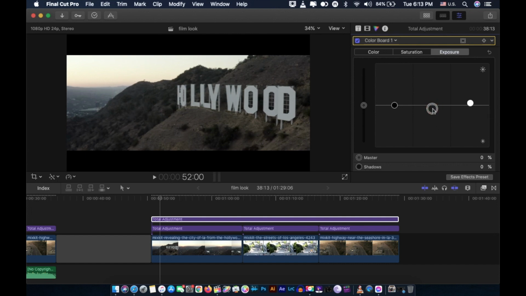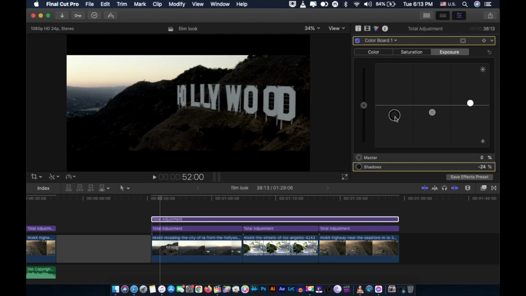Decrease the midtones like right here and drop the shadows a little bit more than midtones. Alright, now I'm not gonna change any saturation in this tutorial, but you can feel free to play around. So now I'm gonna change the color.